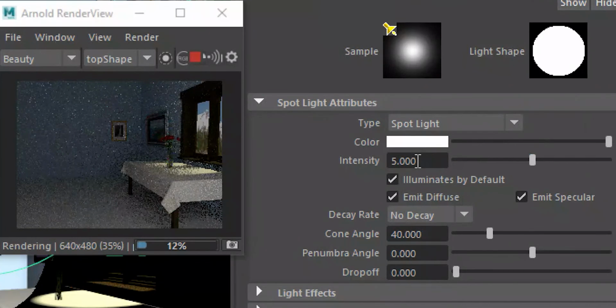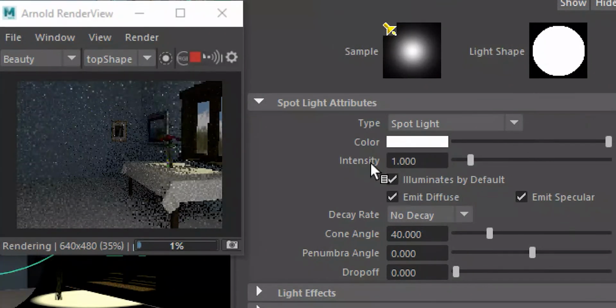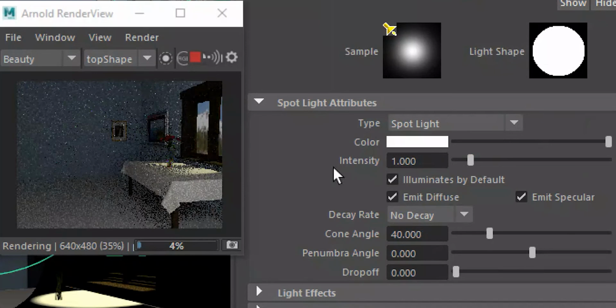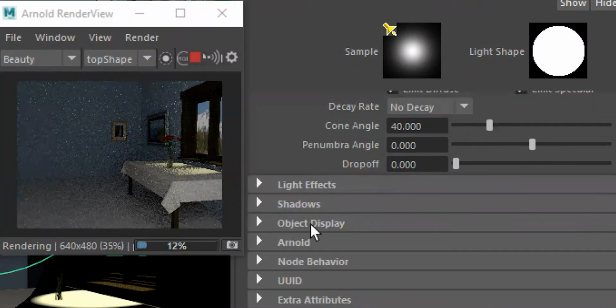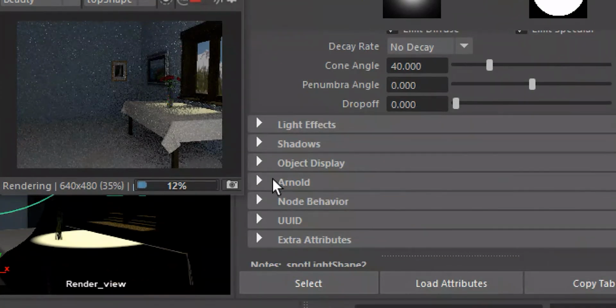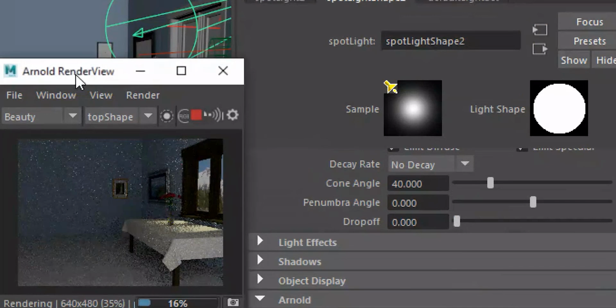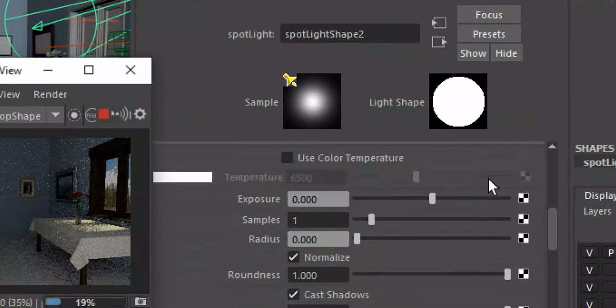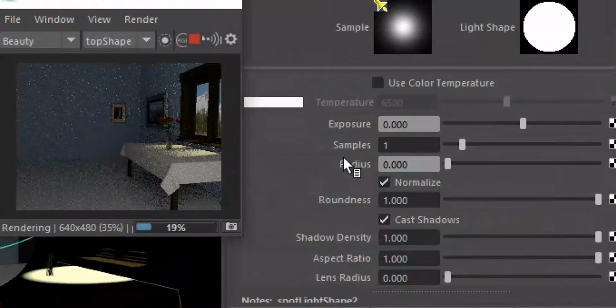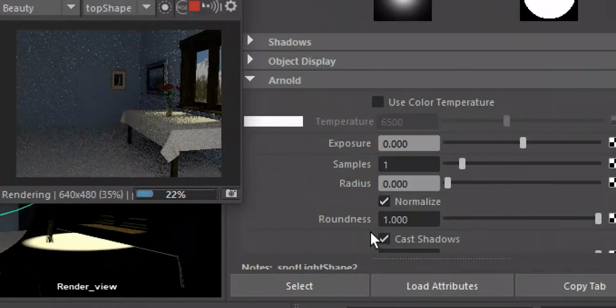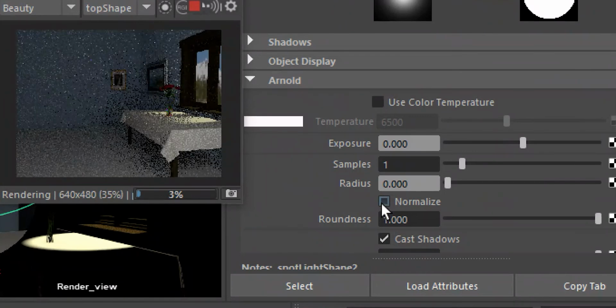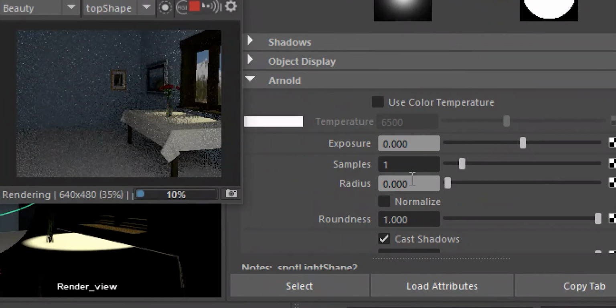You guys know the answer to it, so just put it back to intensity 1. The answer is, when you scroll down under Arnold, you can see Arnold and get inside Arnold. I already mentioned that whenever you light, just go inside Arnold and disable the normalize option. So just disable your normalize option. It's done. And once you disable normalize, increase your exposure, then increase your radius.